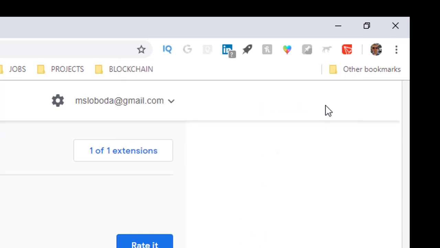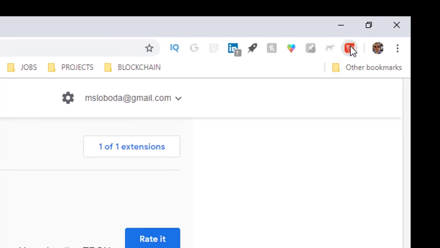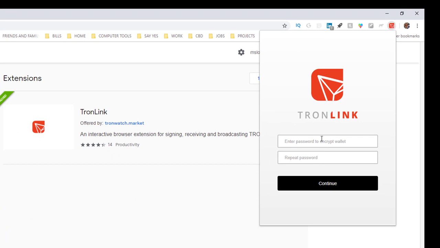Okay, now you're like, okay, so do I just log into it? No, that's not how it works. So I click on TronLink and it says enter password to encrypt wallet. Wait a minute. This is how I created my original TronLink wallet. How am I going to get to my other TronLink wallet?